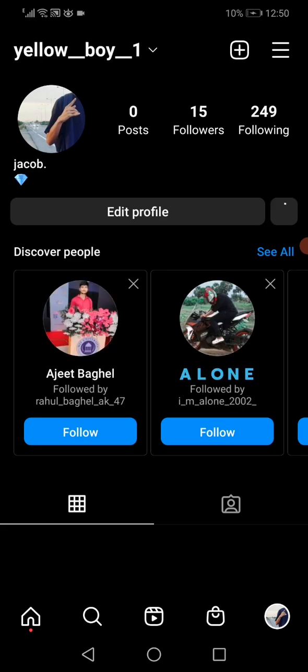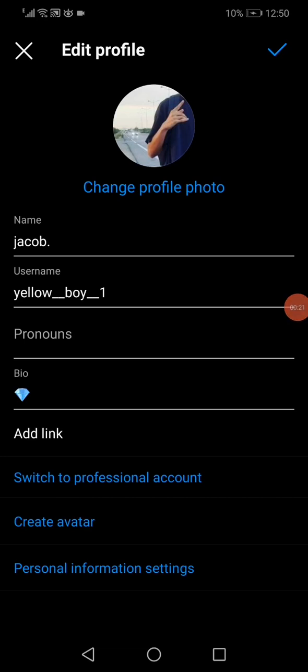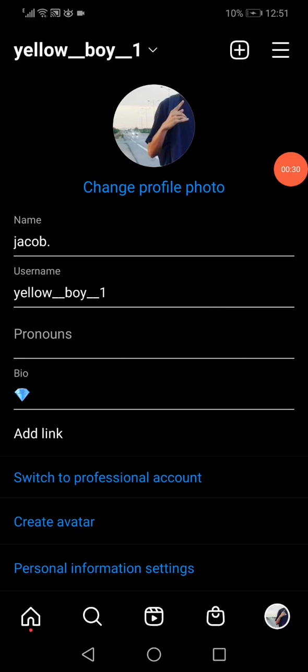First thing, open your Instagram and go to your profile. Click on edit profile right here, and then you need to change your bio and also your username. If you can't change your username, then you have to change your name. Click yes and go back.